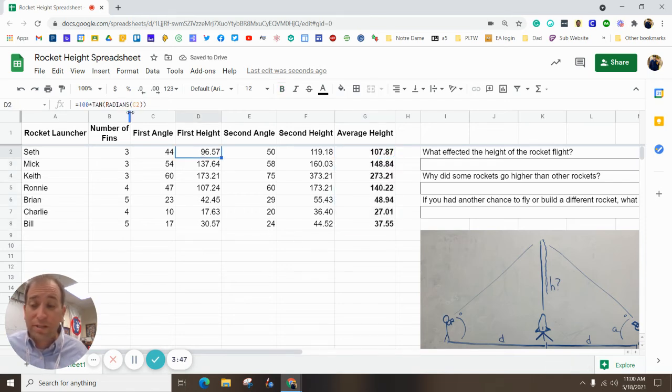If your distance is ever different, if for some reason we're at 200 feet away, you can then change that number. Instead of 100, make it 200, and that will change some of your calculations, of course, because we're doing some algebra trigonometry here.